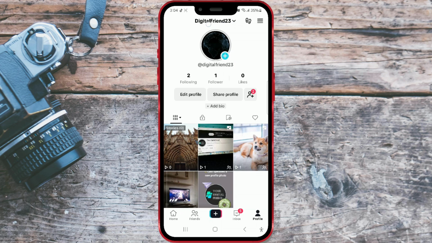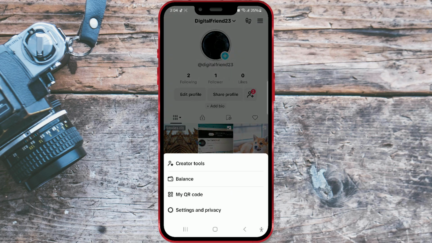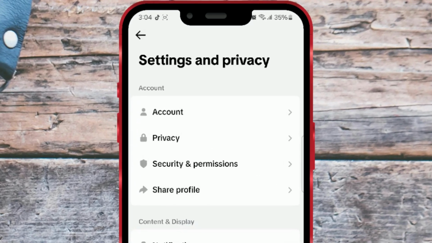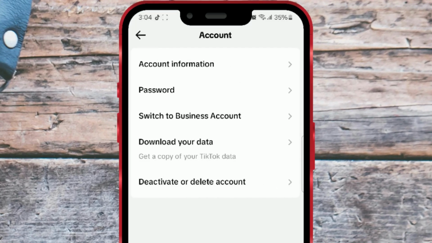Now, let's begin the process of recovering the deleted story. Tap on the 3 horizontal lines in the top right corner. Then click on the Settings and Privacy option. Next, open the Account section. To recover deleted stories, you need the Download Your Data option.